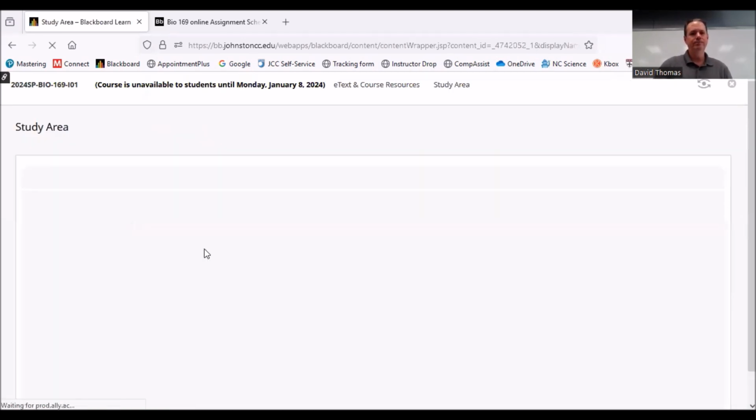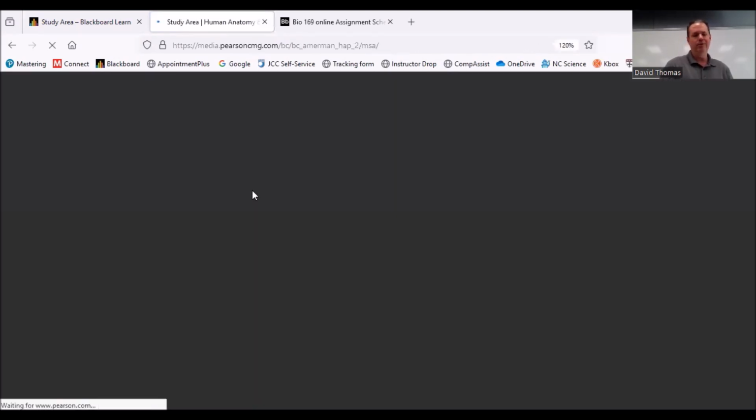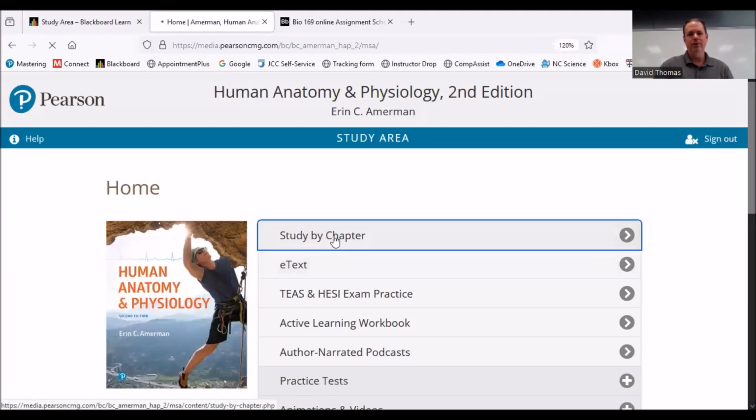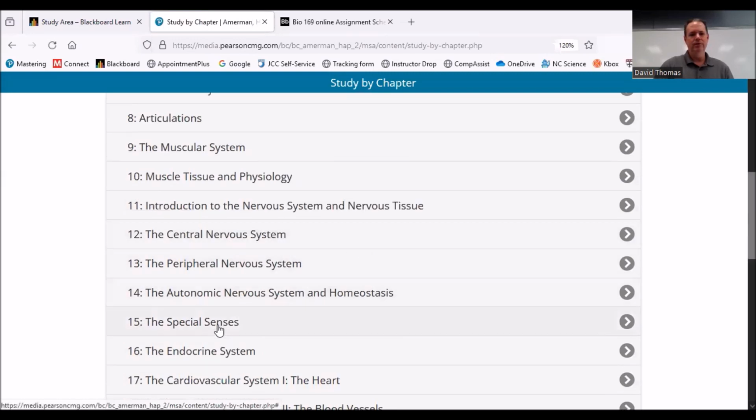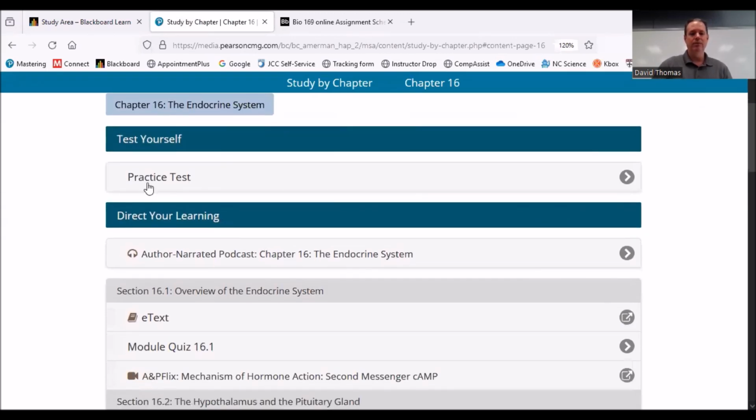When you go here, it will open up several important resources for you. You can study by chapter. It also has a link to the ebook. The e-text is here also, study by chapter. So let's look down at chapter 16. There's a practice test here. I recommend doing that practice test, and it'll take you through and ask you about 15 questions just to check to see what you know about the chapter.